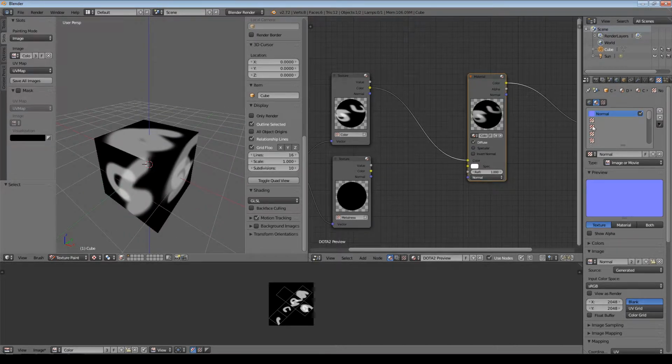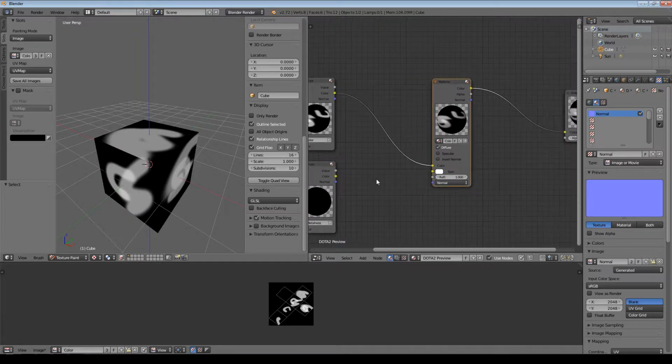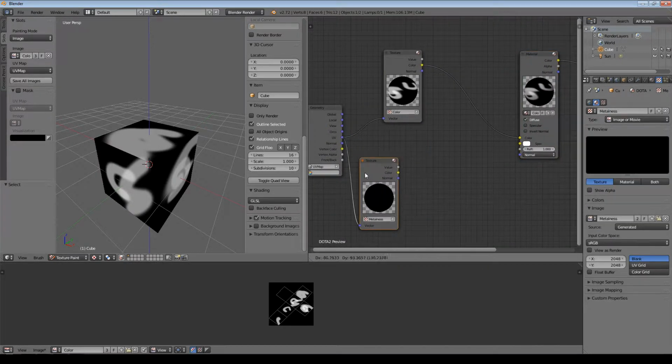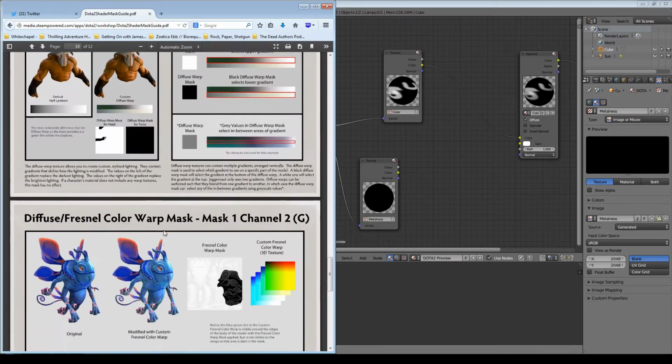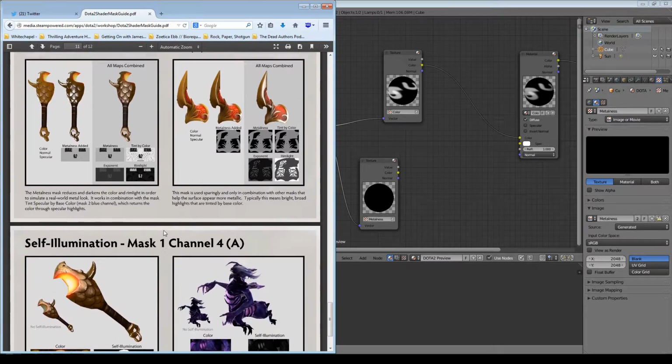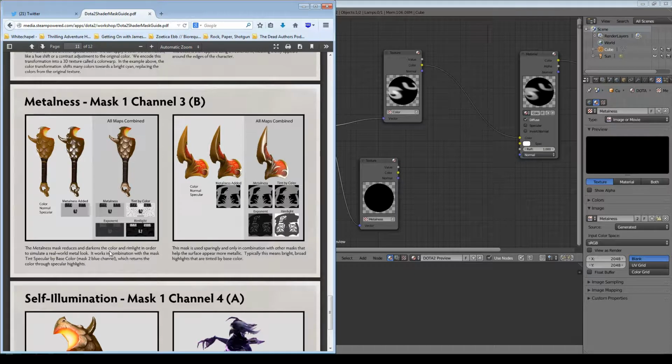Yeah, because it evaluates the textures in the list going down, but since we don't actually care about the ones on the list other than the normal map, because we want these. Okay, so then metalness. The way that they describe in the DOTA2 guide, the shader masks guide, what metalness does is it reduces and darkens the color and rim light, and then you basically make up for that with your speculars and stuff.